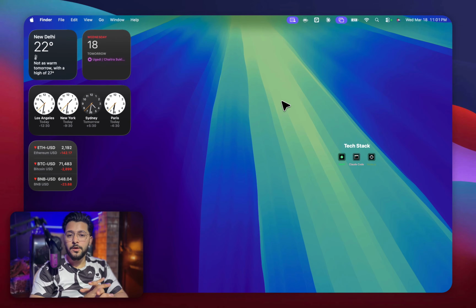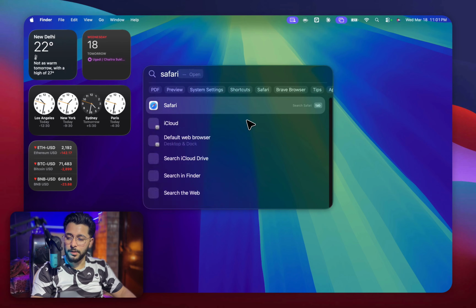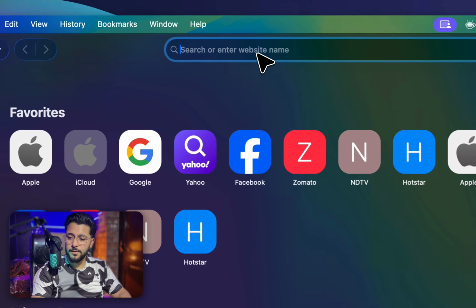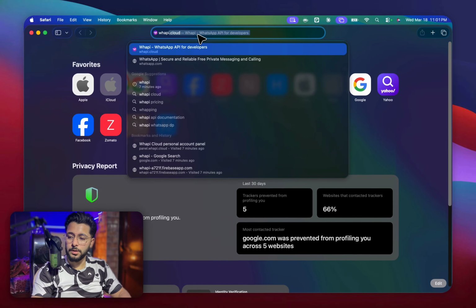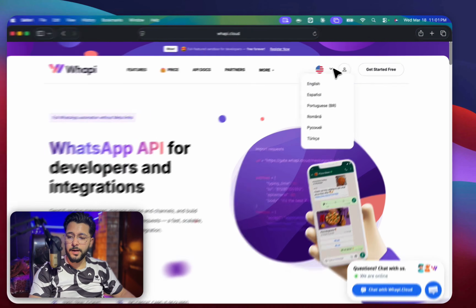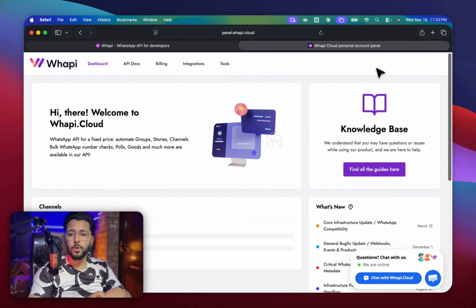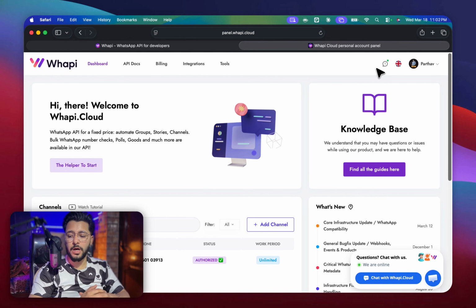So first of all, for setting up Whapi, we need to go to our browser and set up the Whapi account. So for that, let me open Safari on my PC, and here we need to search for Whapi.Cloud. All right, let's press enter. I think I already have an account with Whapi, but if you don't have one, you need to go to Whapi and start registering.